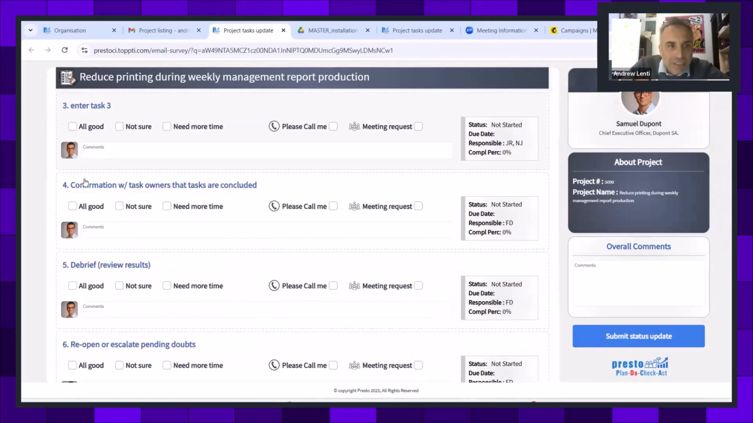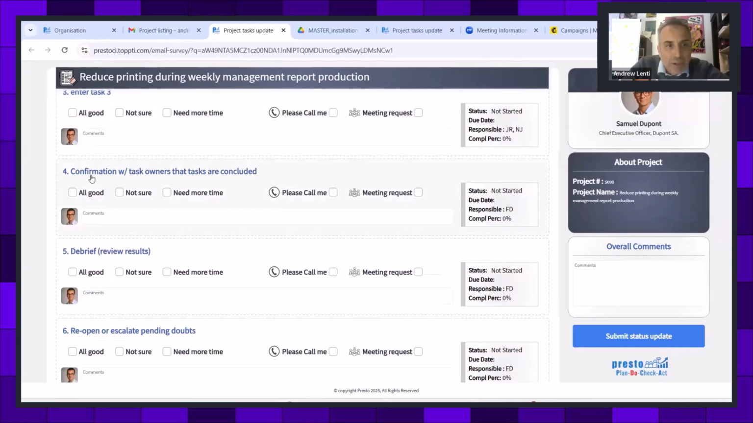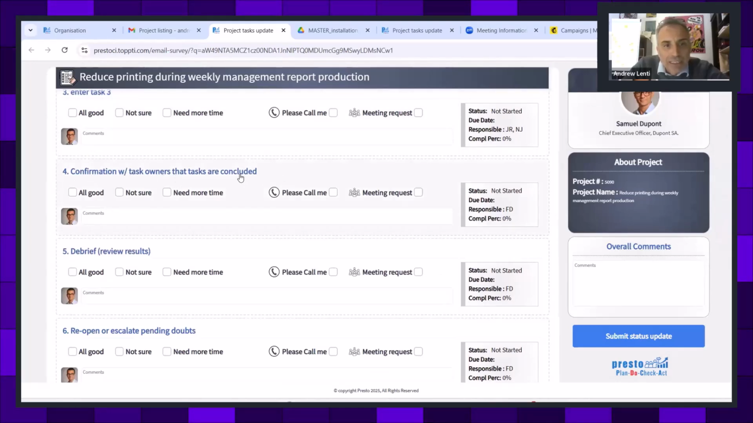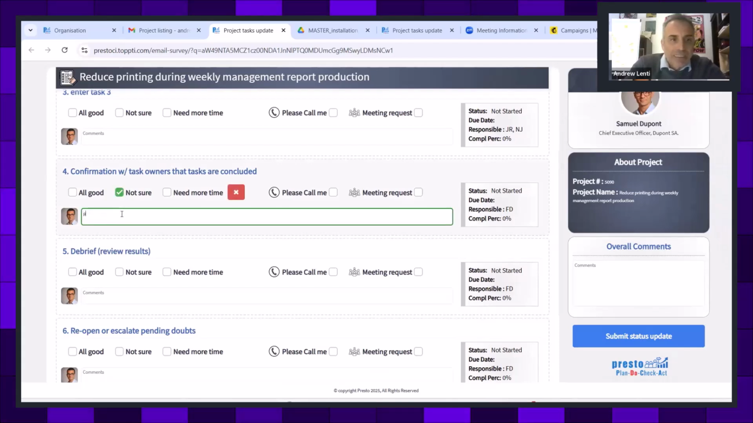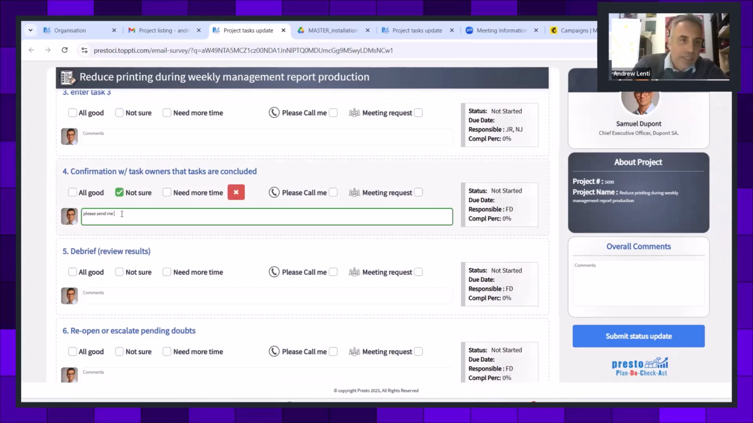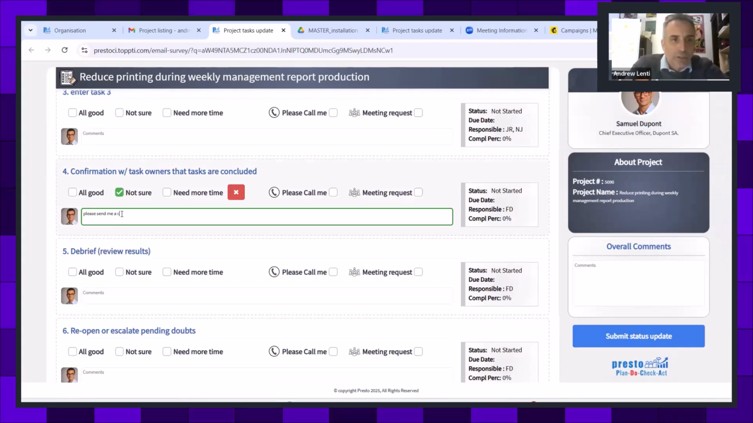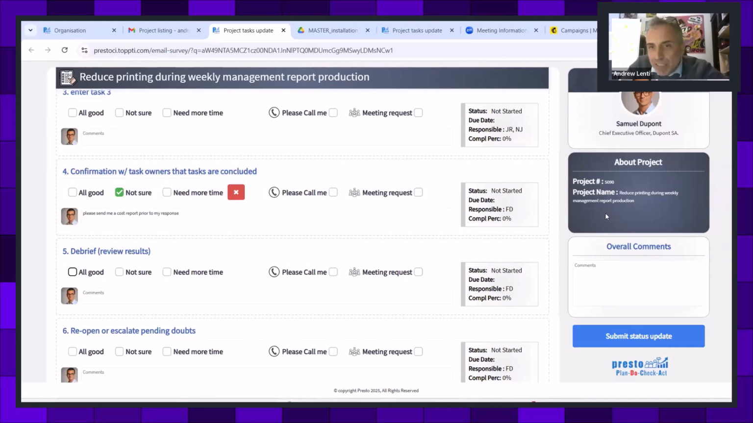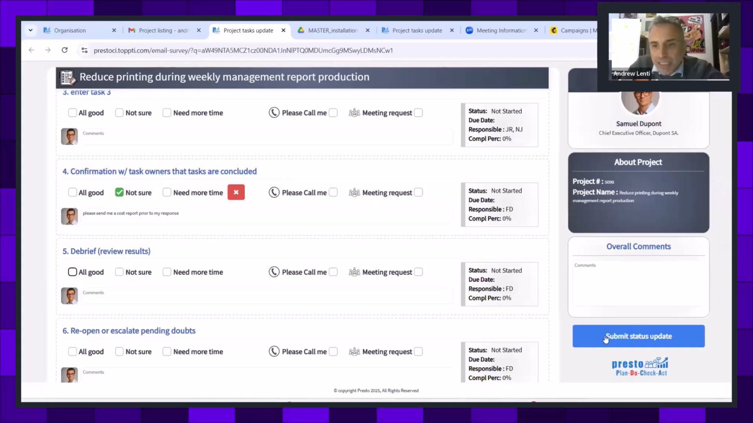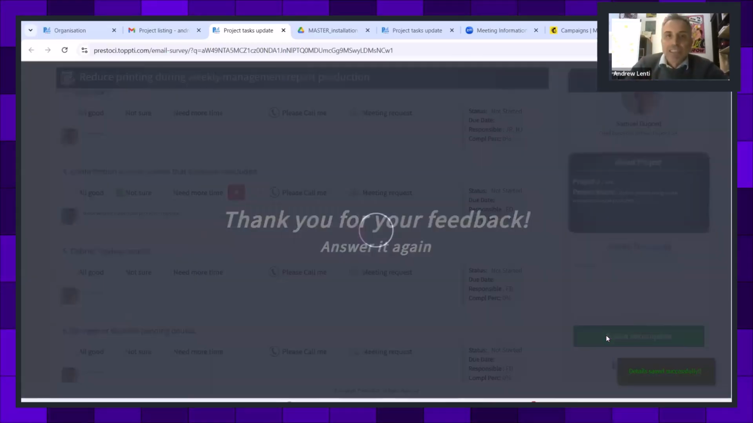And here you have each of the tasks. So I might come to task 4, confirmation with task owners that tasks are concluded. And I'm going to say, not sure. Please send me a cost report prior to my response. So what we're doing here now, you can see this is project number 5090. I'm putting a comment and I just click this button and I've just sent feedback.